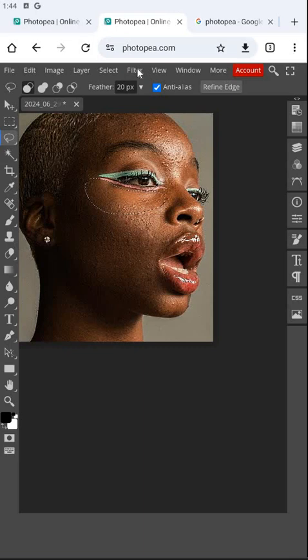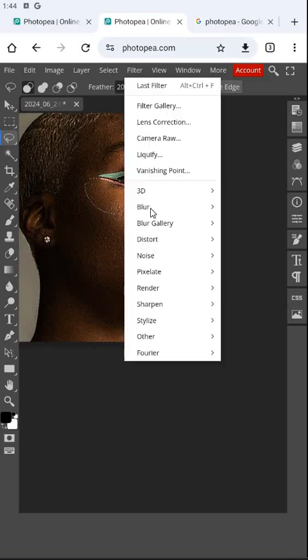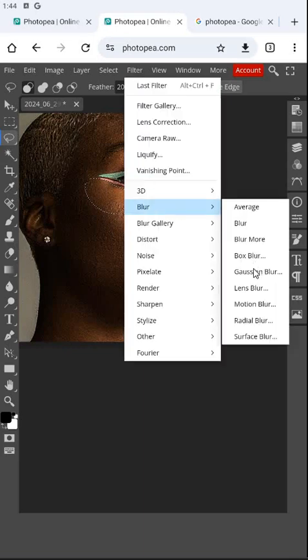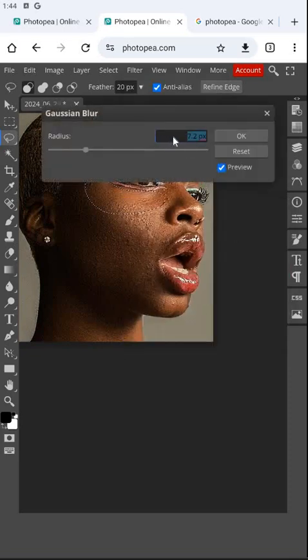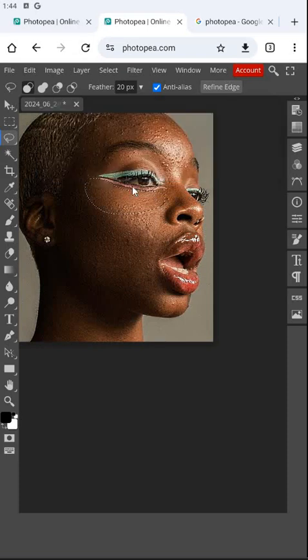Now remember your filter, blur, Gaussian blur, right? You can just set it to 20 if you want to, right? You can see 20 right here. So 20 is like a good start. So go ahead and click on OK. Right here you can see the skin is okay, and go ahead and do the forehead, right?